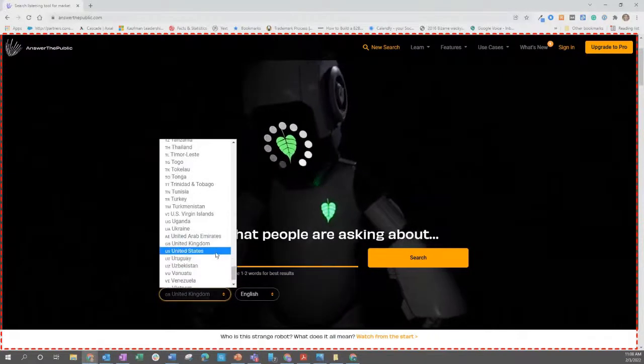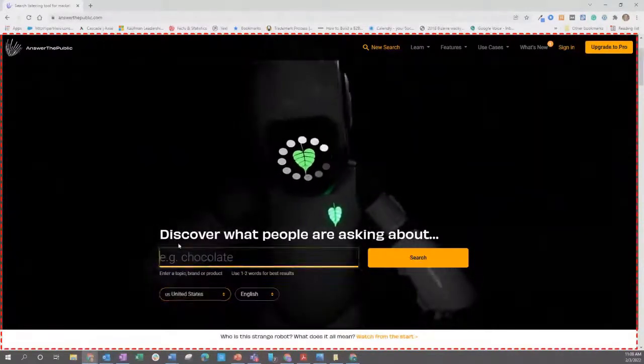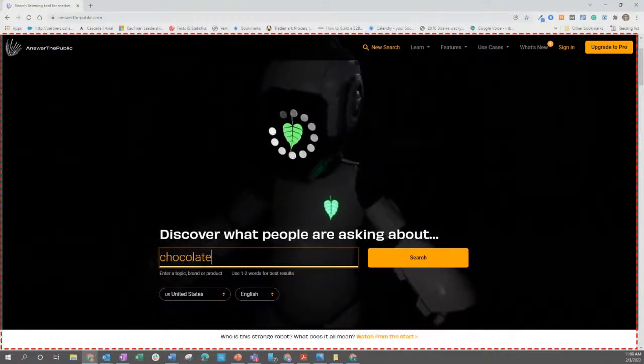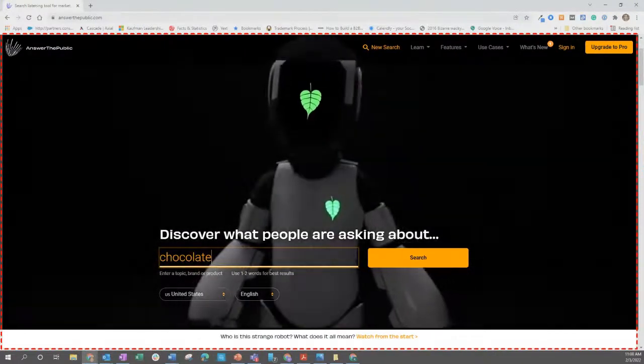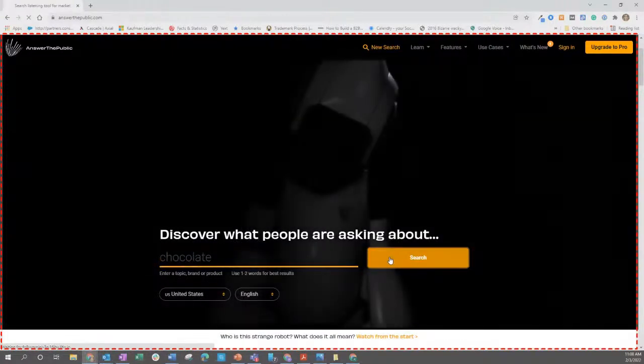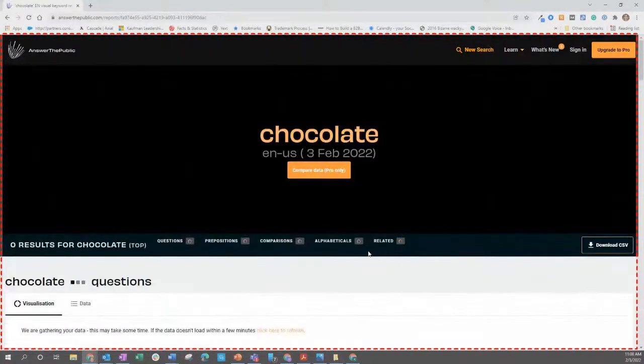But you can change it to the US if you're based in the US. And let's go ahead and use the example that they have here, which is chocolate. Because who doesn't need chocolate on a wonderful cold morning like we have here in Michigan? All right, so we're going to go ahead and search.